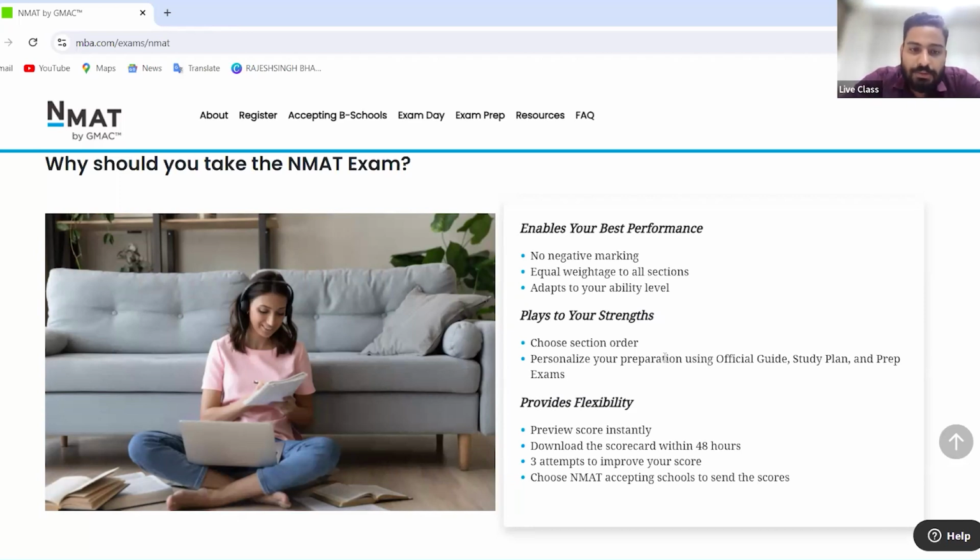Second, the best college which you can get is XIMB, and that also for HR. XIMB HR is, I would say, the second best college from the NMAT exam you can get.